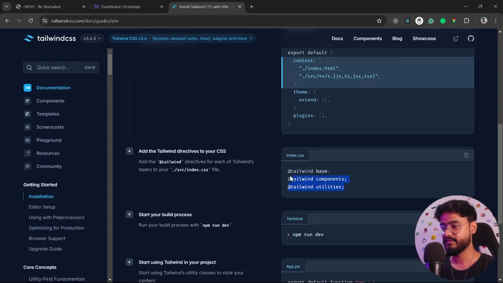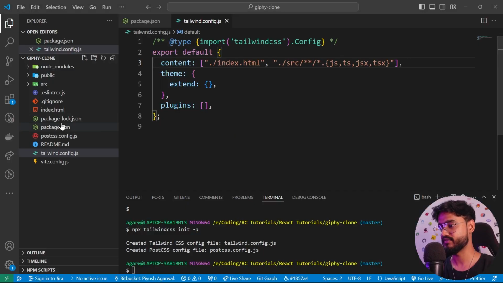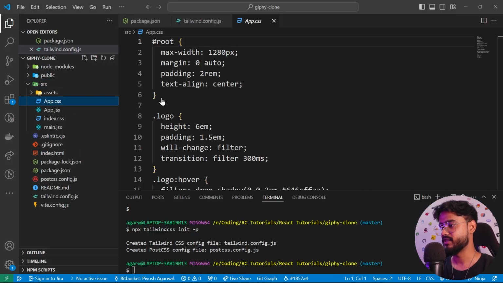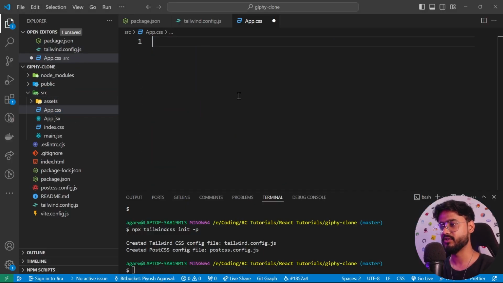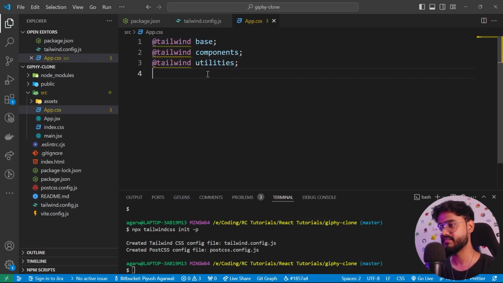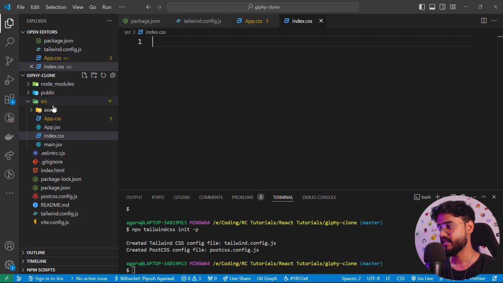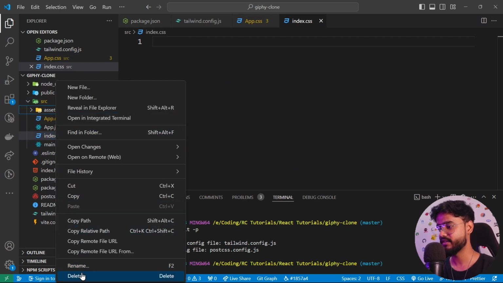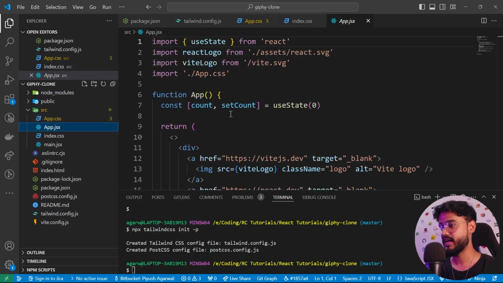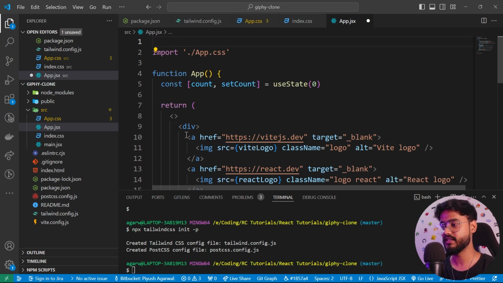And also in the end, we are supposed to import the Tailwind directives to our CSS. So if I open my src folder, first of all, let's get rid of all of these things that we don't need, everything inside of App.css, and we will paste those over here. Everything inside of index.css. I'm going to delete this assets folder. We're not going to need this. And inside of App.jsx, I'll get rid of this.